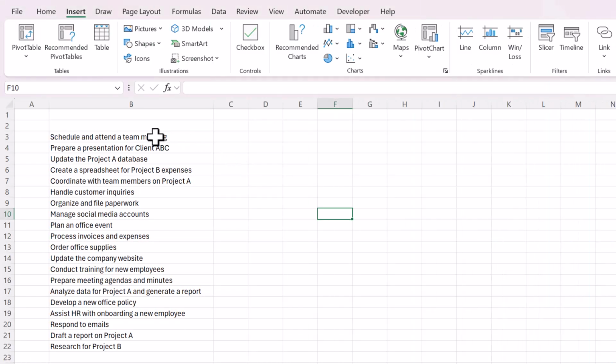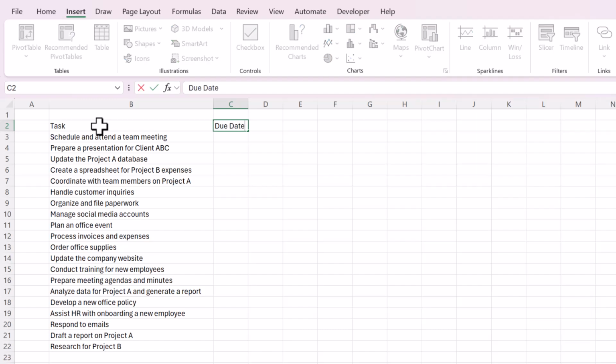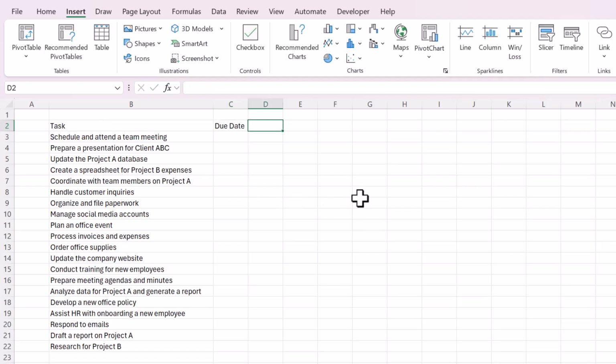Let's start out with this list of tasks. We're going to add a header to this column and call it task. And the next column, let's say, is due date. And the next column I'm going to call completed, and that's where we're going to be putting the checkbox.